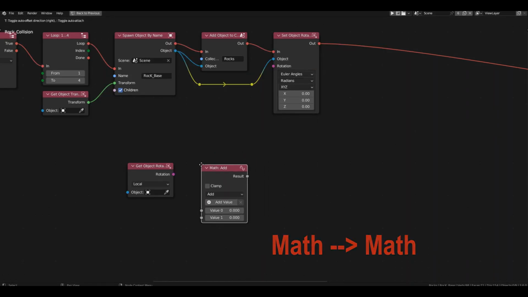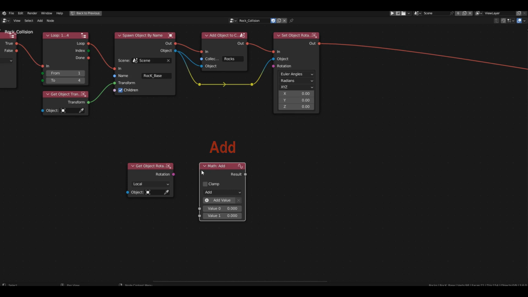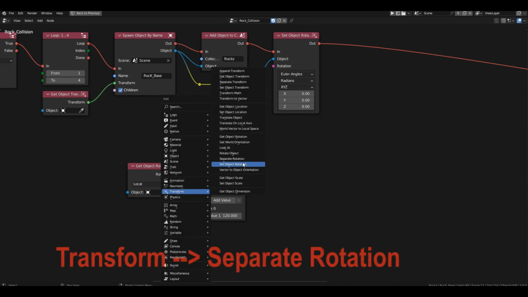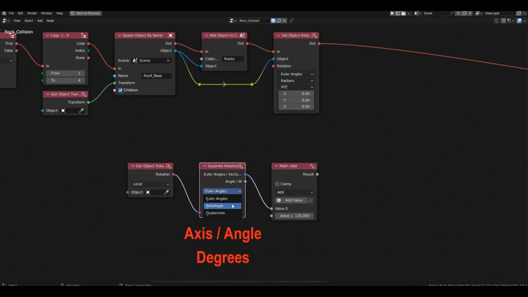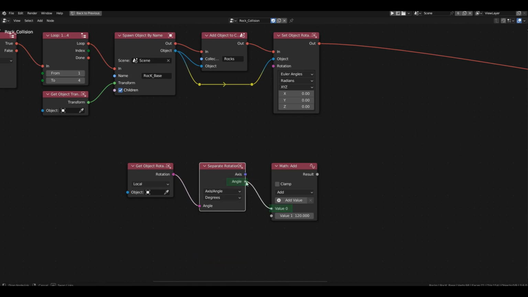Let's grab the math block, set it to addition mode, connect our original angle to the first channel, and enter the value 120 in the second field. Pay attention to this connection. We connected a matrix to a numeric input. In this form, the scheme won't work. First, we need to obtain the rotation angle in a regular numeric value and then connect it to the math block. To do this, we can add a separate rotation block. Set it to the familiar mode axis, angle, degrees. Connect the angle output to the first input of the math block.